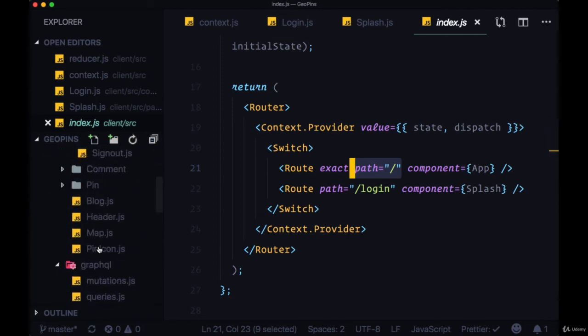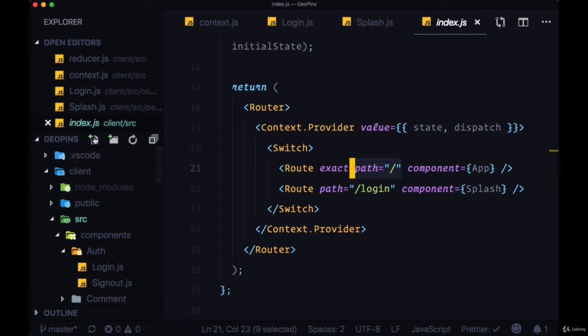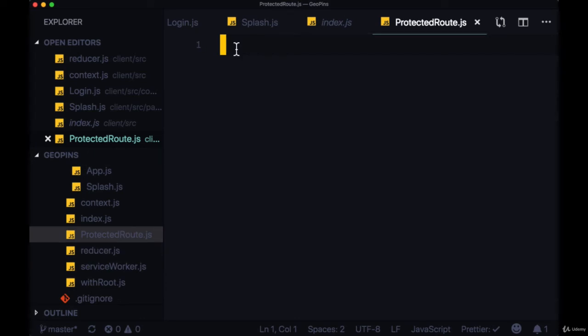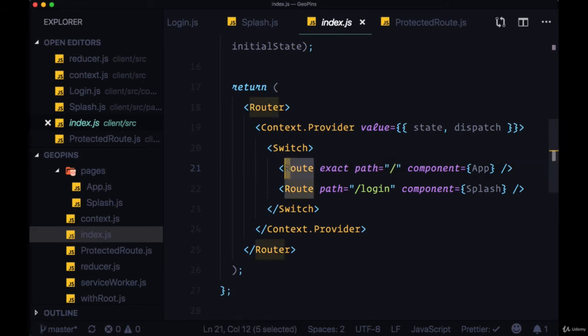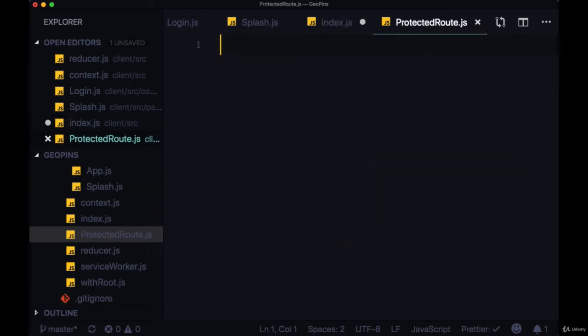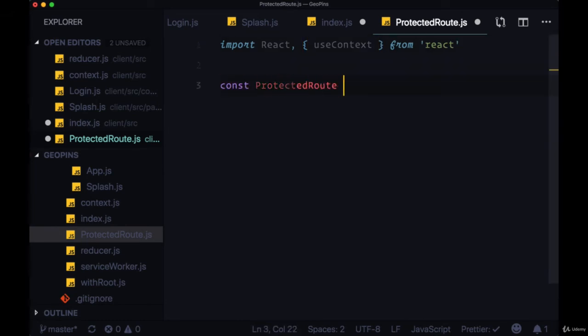So within source, we'll add a new component called protectedRoute.js, and this route is going to replace our normal Route component, like so. So it's going to receive all of the props that the Route component did previously. So in order to create this protected route, we'll first import React. We'll also need useContext to read from our app state. We'll create our ProtectedRoute component, and we'll need to destructure from its props first component, which we'll rename as capital C Component, and then the rest of the props, which we'll grab as ...rest.